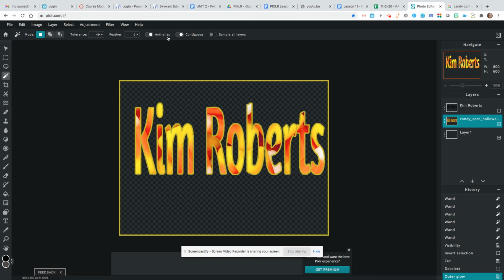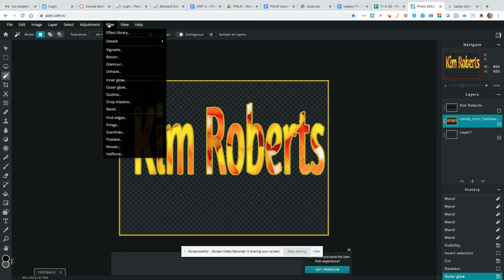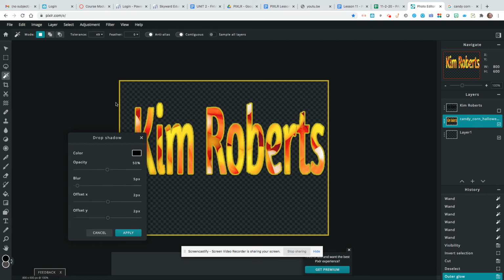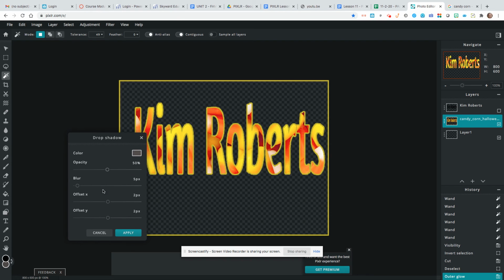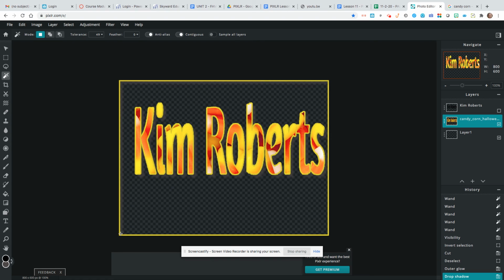Okay, now maybe what I'm going to do is add another filter. So I want to do a drop shadow. So I have a black drop shadow. Maybe I do like a gray drop shadow. And then I'm going to take it and offset my drop shadow. So notice if I do this one, it moves the drop shadow over. Maybe I want the drop shadow to go down a little bit. I hit apply. Yeah, I don't know if I like that. And then you can do any other kind of filter that you want.